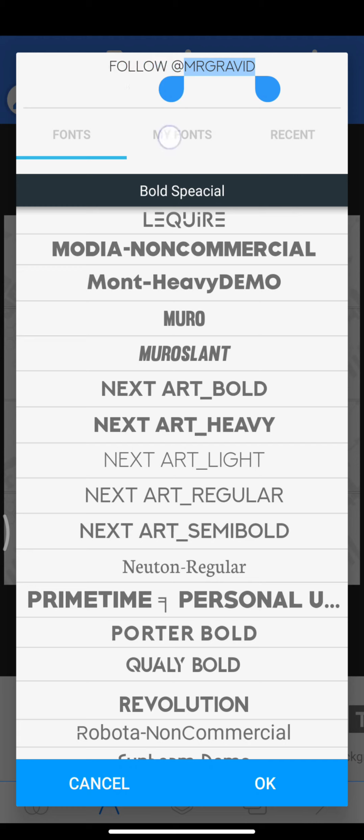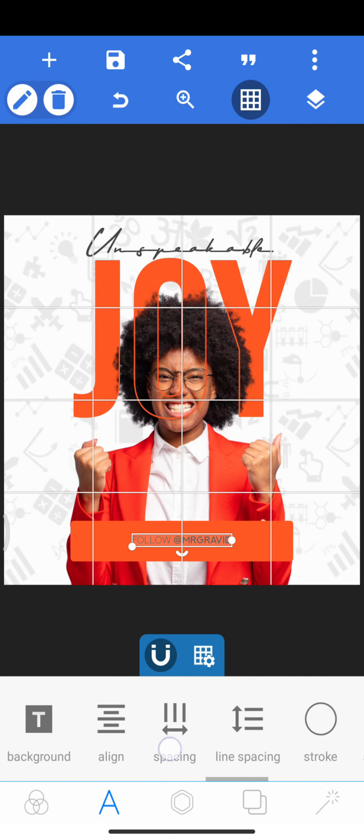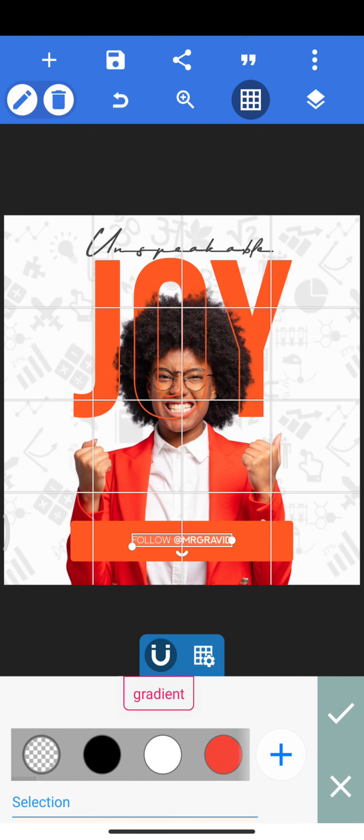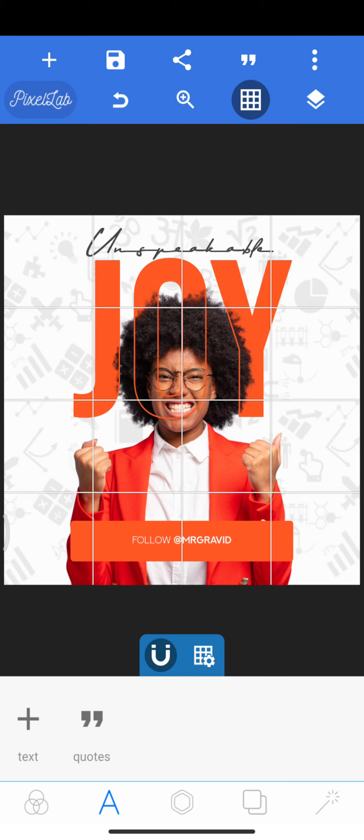Then I use this handle to select this part, which is just Gravity, and I select bold. Okay, that's what I did. So click OK, and now we have it. So we're going to place this right here at the middle, and we're going to change the color to white. So let's change the color, select color, change it to white. Okay, so now we have our design set.